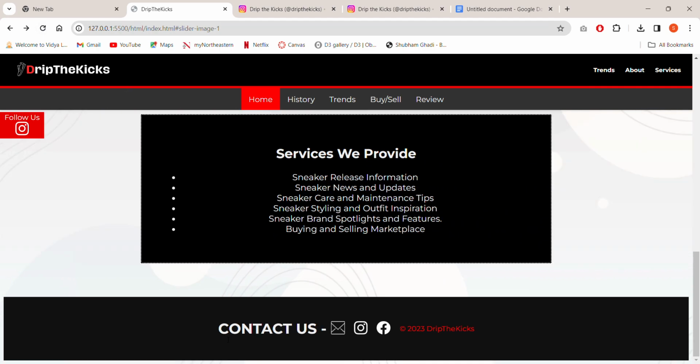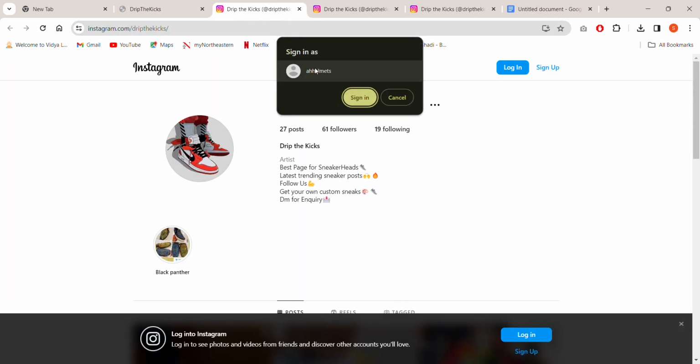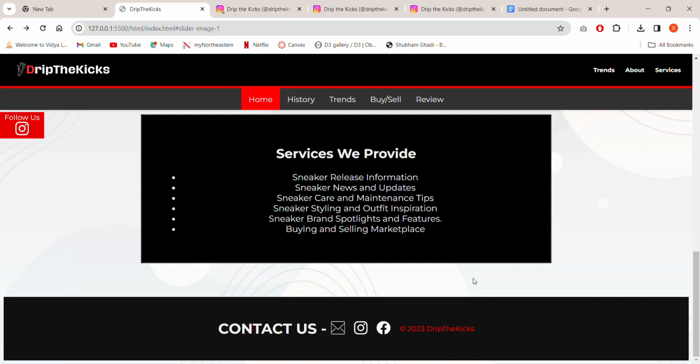Then in the footer section, we have the contact us, and these are all the social media handles through which you can contact the Kicks. Simply by clicking on this, you can open the mail page. On this, you can go directly to the Drip the Kicks Instagram page and similarly the Facebook page.